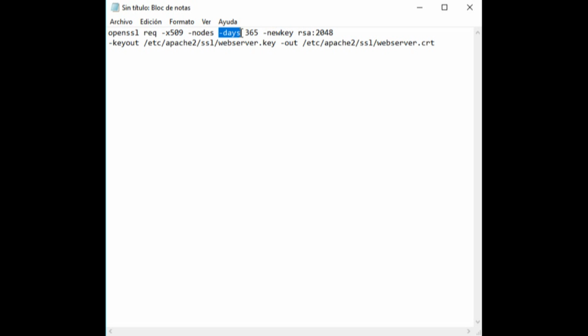With the parameter days, we are going to specify the number of days to certify the certificate for. By default it is 30 days, but in this case, we are going to set it to 1 year. With the next option, we are specifying that we want to generate an RSA key pair of 2048 bits. And finally, with these two options, we are specifying the file where the key generated will be saved and where the certificate generated will be saved.